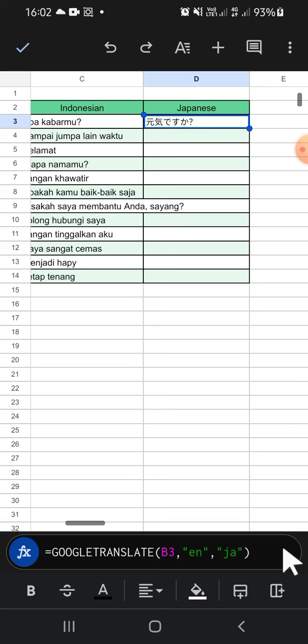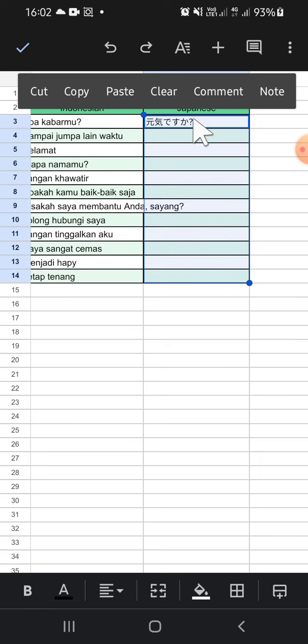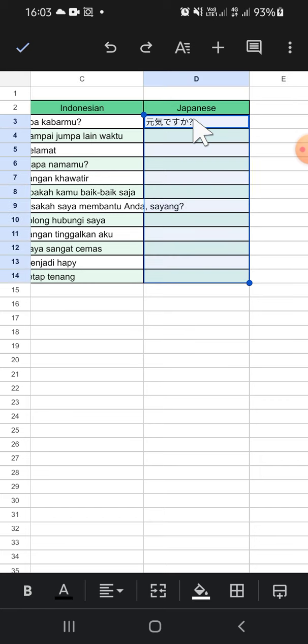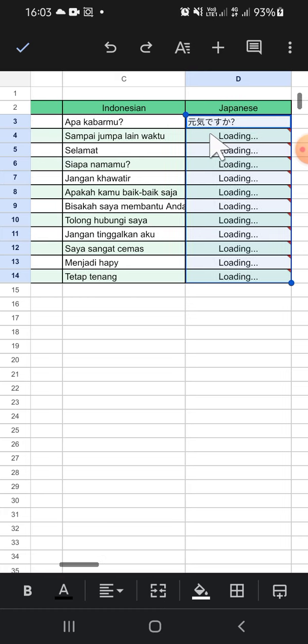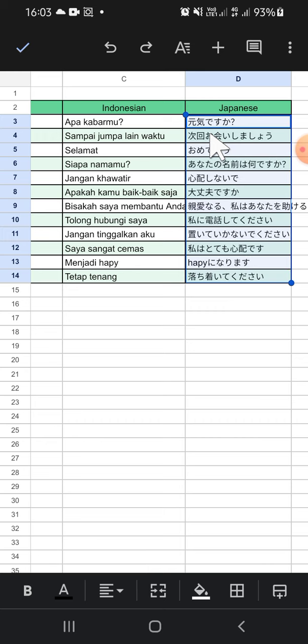Okay, and wait guys. Alright, and this is the Japanese translation, and we can do autofill as well. So just select the column, tap and hold on the column, then click on autofill. Alright, and now it's done.